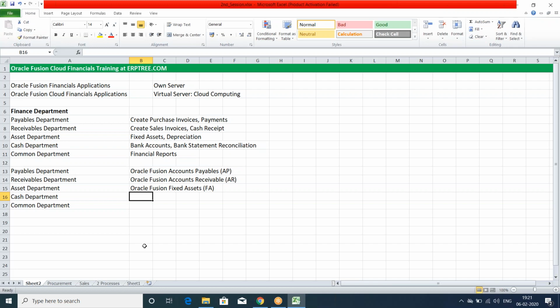And the cash department. What is the responsibility of the cash department? The cash department's responsibility is maintaining the bank accounts and performing the bank statement reconciliation. To maintain the bank accounts and to perform the bank statement reconciliation and other bank related transactions, we have an application from Oracle called Oracle Fusion Cash Management. You can call this CM, or else you can call it CE.